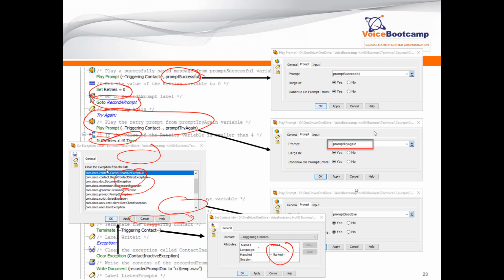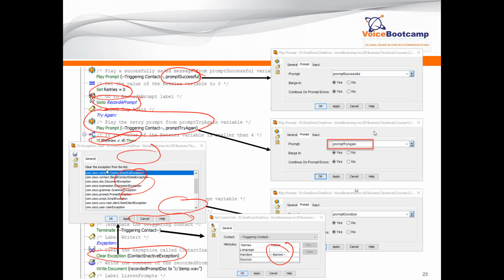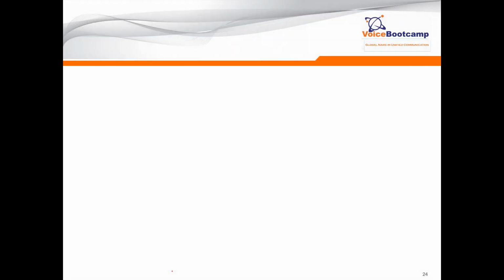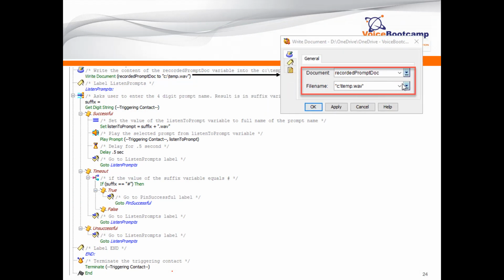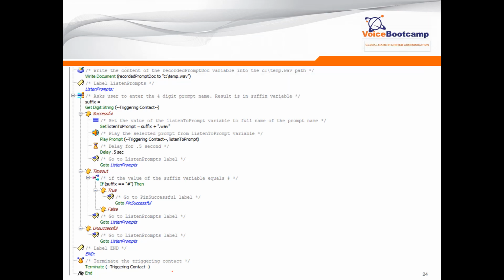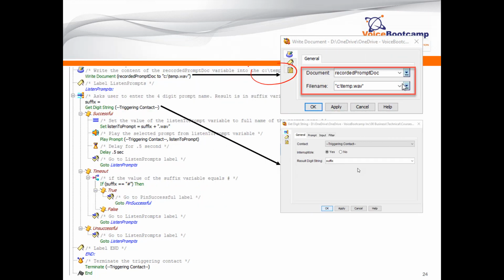On exception, at the end, you want to clear the exception, so make sure that there are no memory steps. Of course, the last step is to write the content of the record prompt variable into a c.temp file. So in case you need to copy that, it's available on that file name. You can go and take it and save it in your USB drive or whatnot. All right.